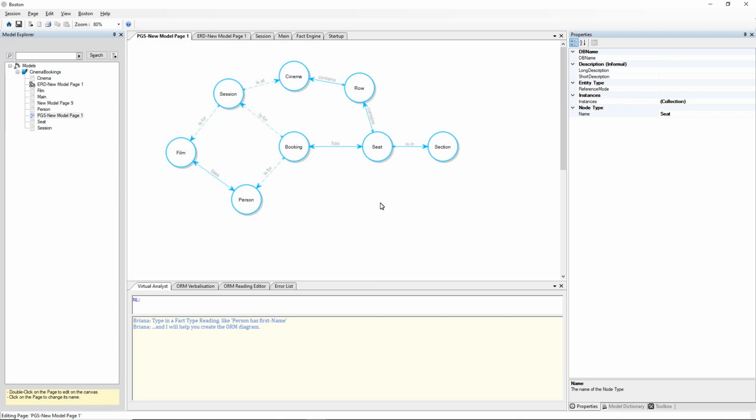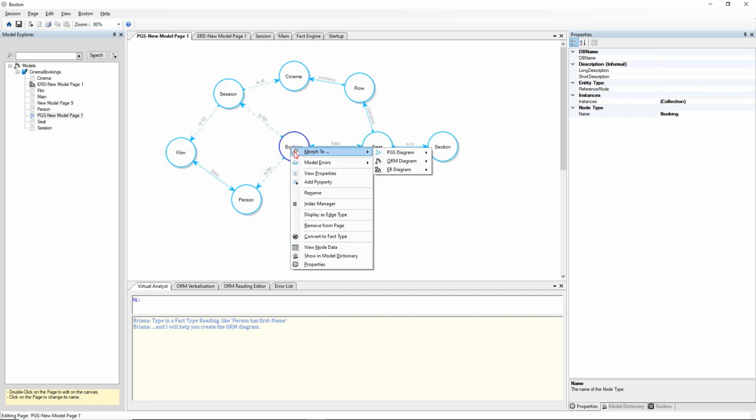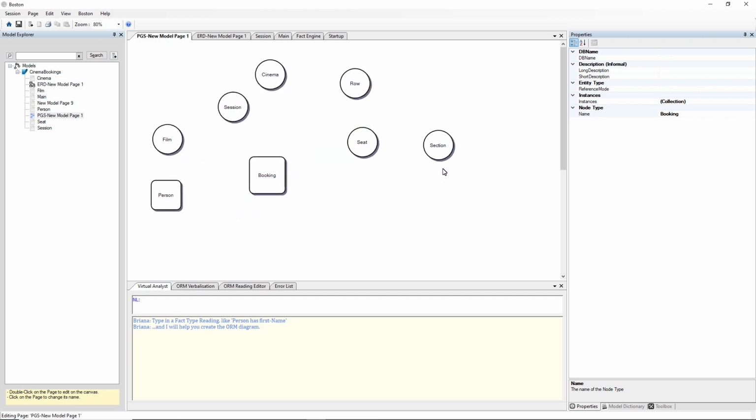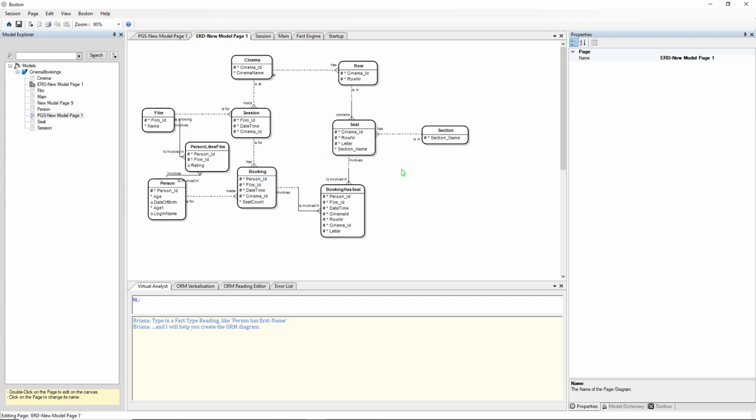Now, with the relational knowledge graph paradigm, we can look at the same model as if it were a relational database. So we have a look at the entity relationship diagram for that same model, where we have booking and a person and a seat and a section and a row and a cinema.